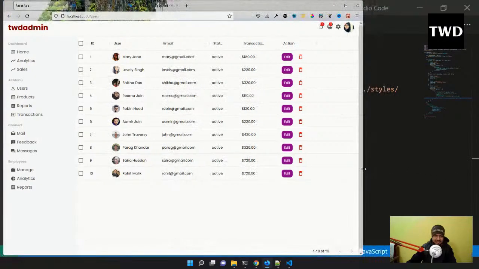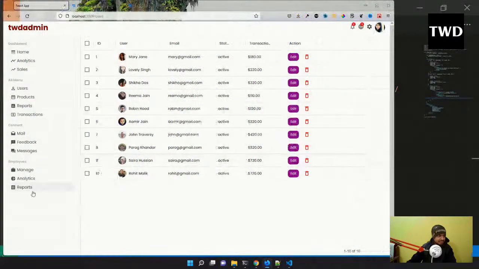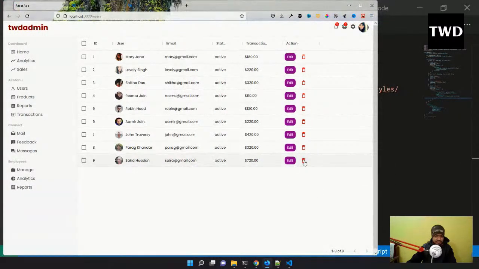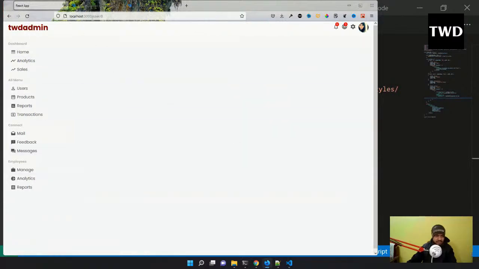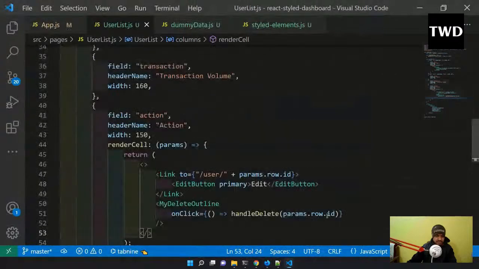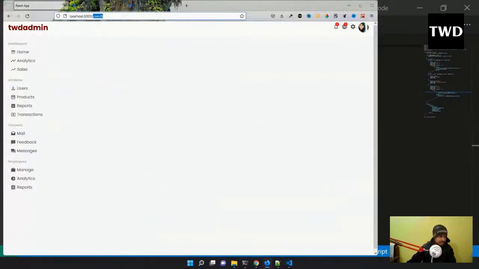Okay, it's looking good. And see, if I remove something it will go, and if I edit something it will go to this. It is passing me this 8, so it is also going fine. User plus parents plus row dot id, so I'm taking it to this path. Okay, so it is going like this.